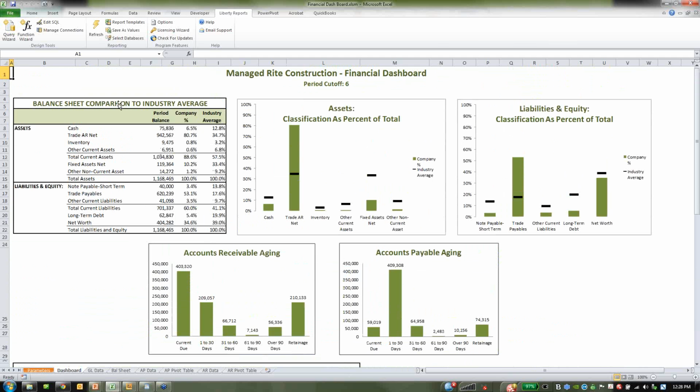Now, the top part is a balance sheet comparison. It rolls up the assets and the liabilities and equity to just the key lines, gives me my period balances, gives me my common ratio, so I can see, for example, that cash is 6.5% of my total assets. AR is really high. It's 80% of my total assets. Right next to it is the industry average, which I plugged in from an RMA report for a construction company of a similar size.